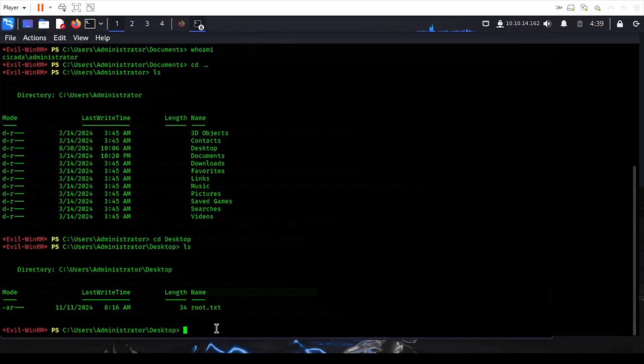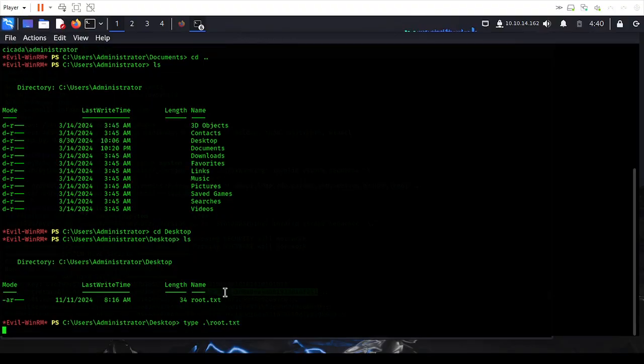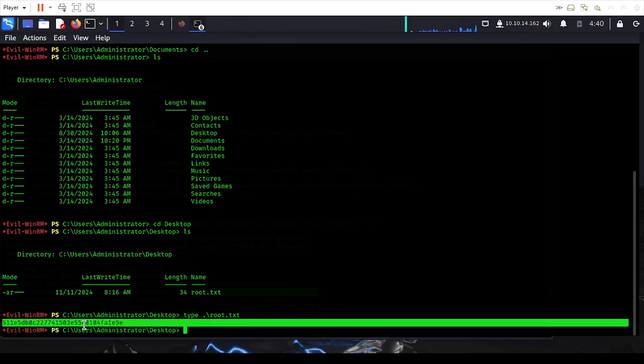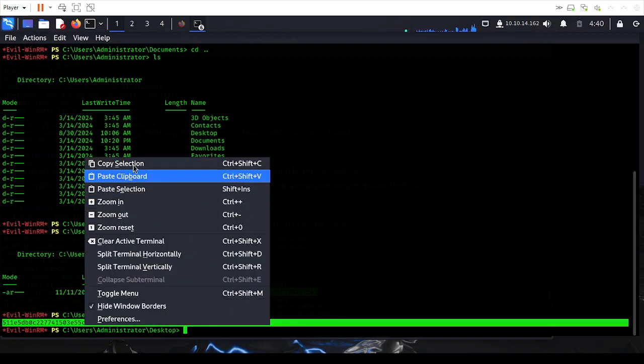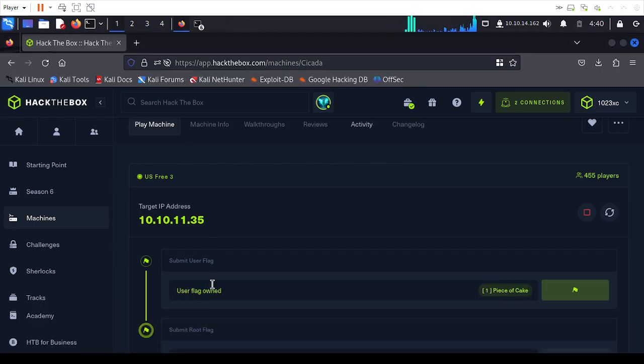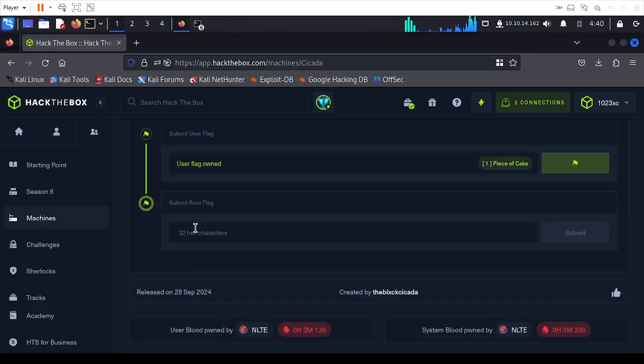So I'll just view it, and I'm using the type command. root.txt. And as you can see, you have the root.txt flag right here. So I'll just grab it, come back to the HackTheBox platform and submit it right here.